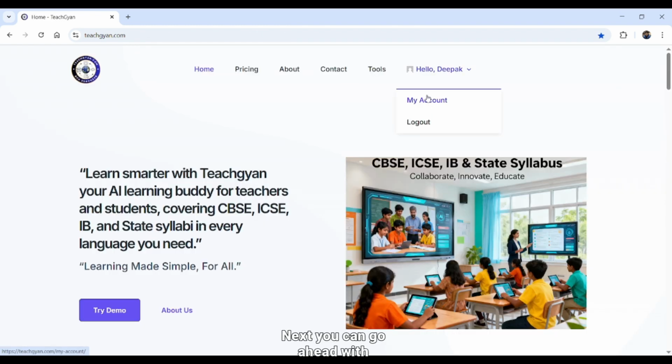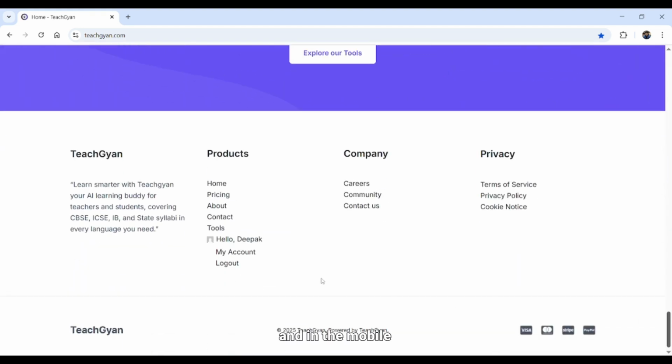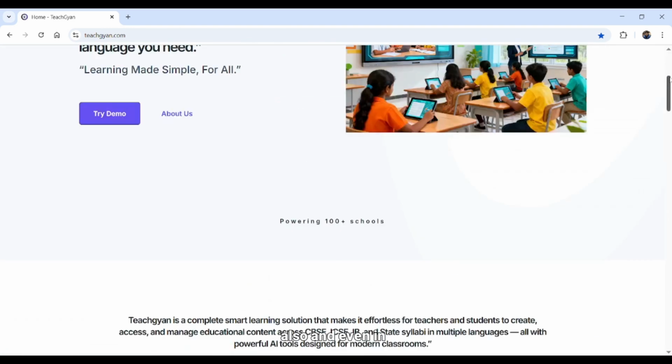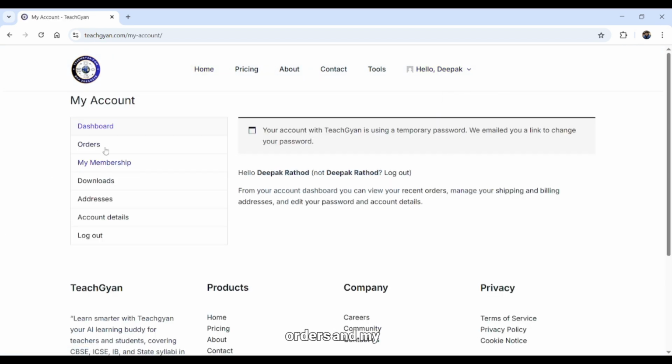Next you can go ahead with account, where once it is done you will find this tab where you can go ahead with My Account. In the mobile tab also you will get this in the upper heading, and even in the footer also you will get this. Once you open My Account, you will find dashboard, orders and my membership. In orders, if you click that, you will get what orders you have done. And in the My Membership button, that is the third button, if you click that, you will find your membership which you have done.